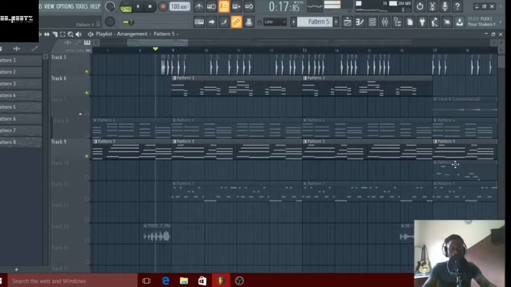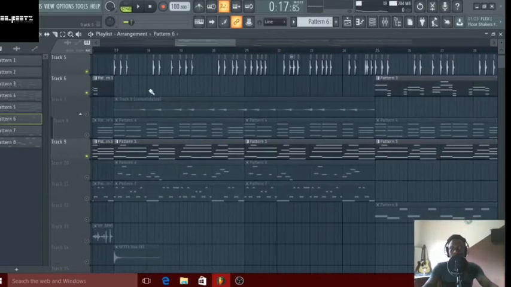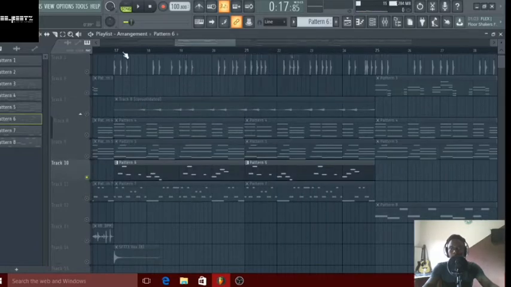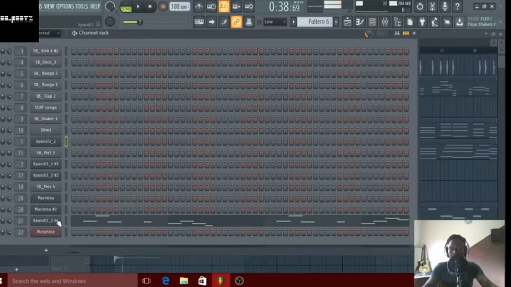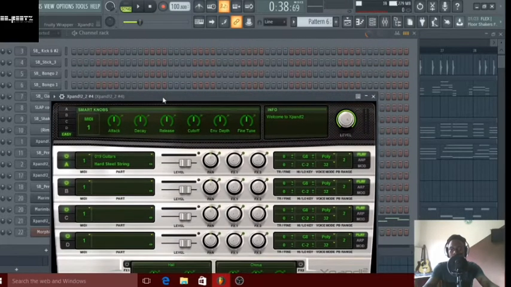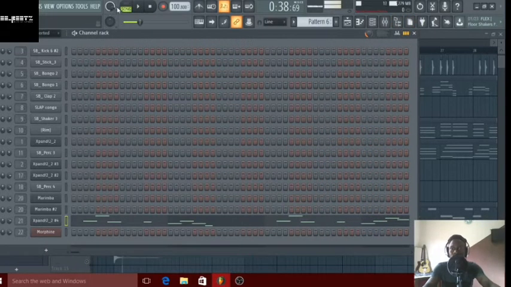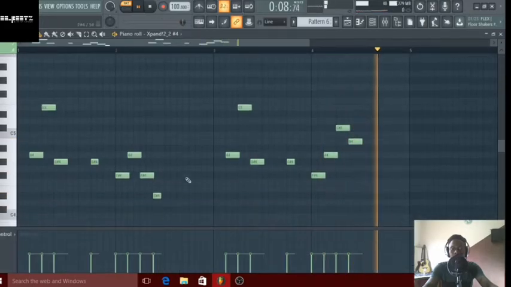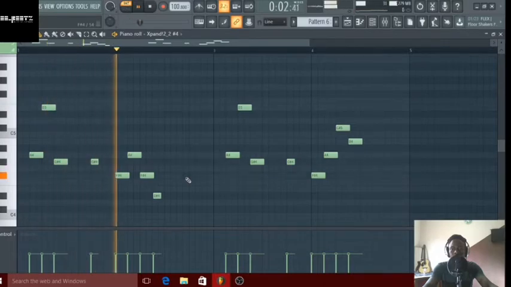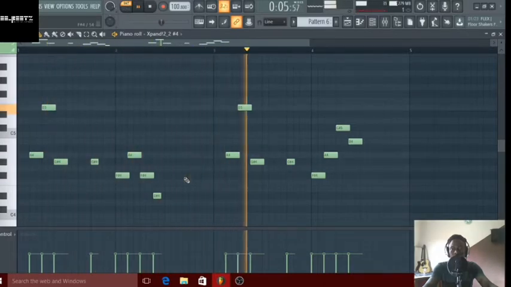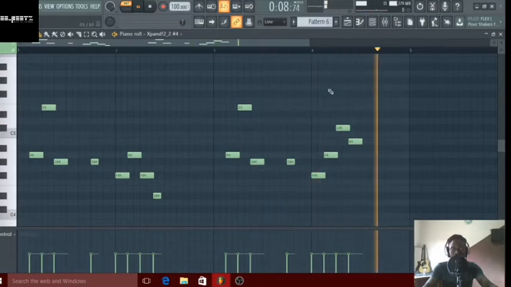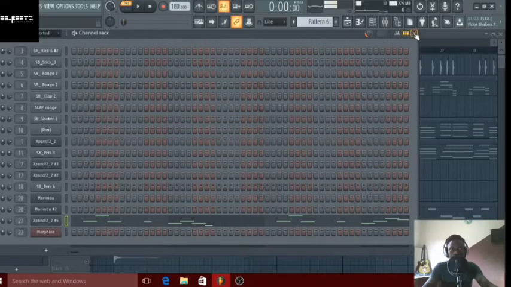So after that, what I did next was I added another guitar again from Expand. Another guitar from Expand, and I used the hard steel string guitar from the guitars on Expand, and here is what it sounds like. Yeah, so that's what it sounds like.